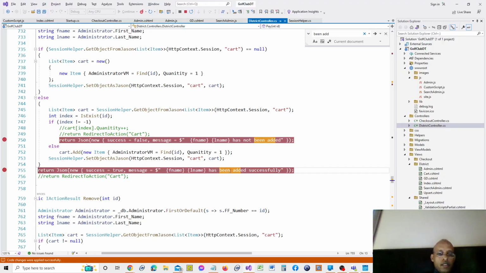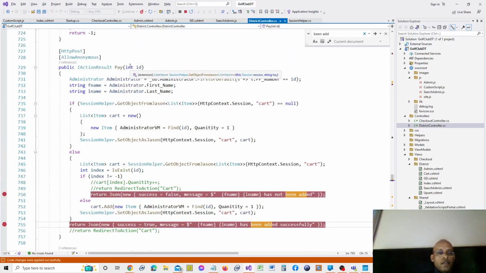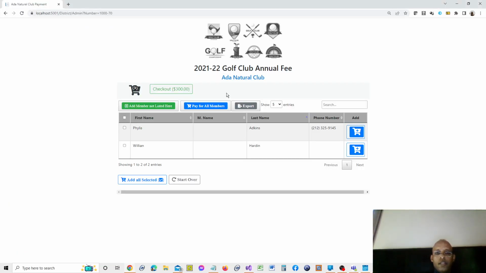So it is coming from the controller where it's displaying, and then it's adding it into the session shopping cart. And so that is how this is rolling.